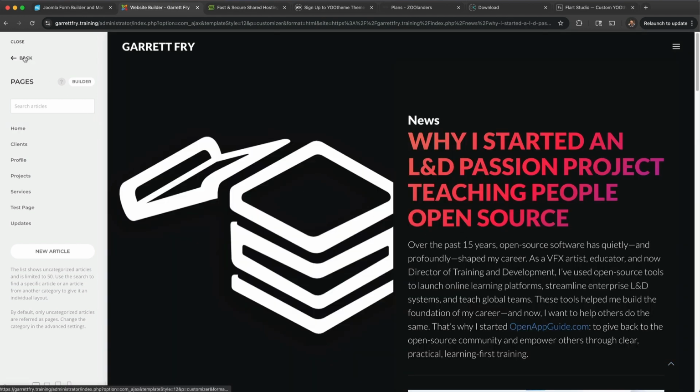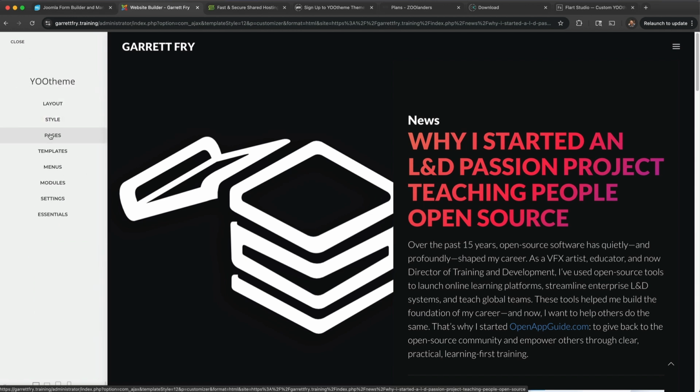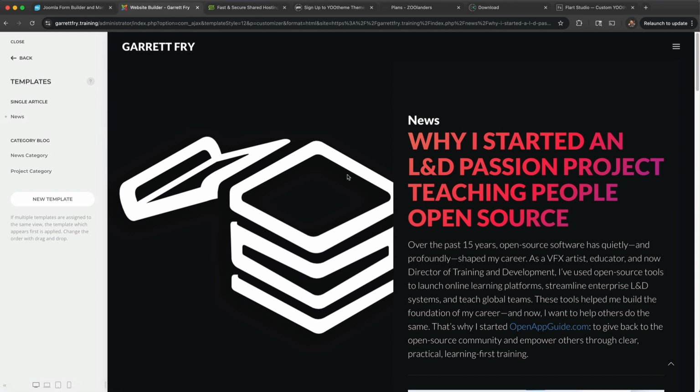And if I go to a different section, because we've been working under the pages menu here in YOOtheme Pro, but now I'm going to go under templates. If I click on that, you're going to see that I've specified a template. So any article that's in the news category that I created is going to inherit this template. And I can specify this template inside of here.